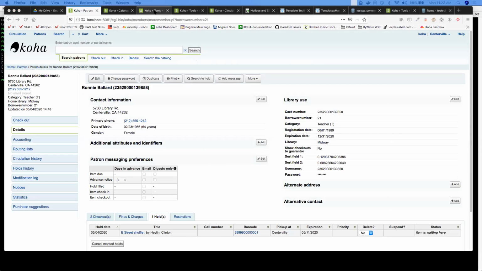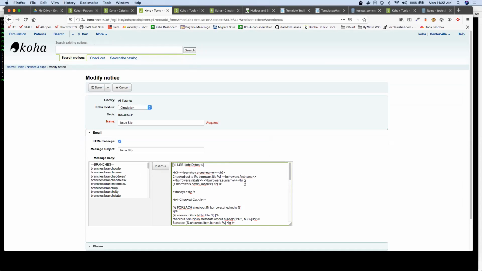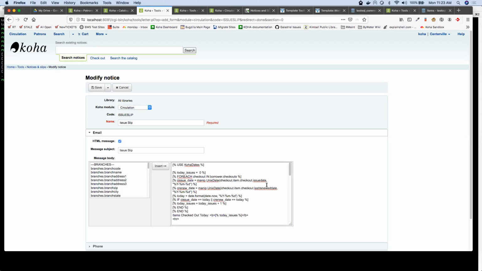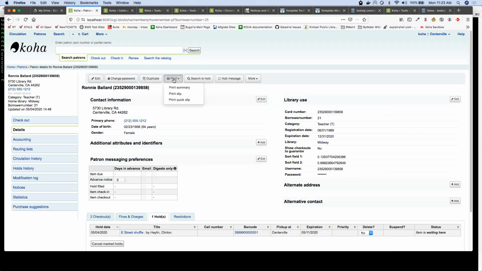Okay, let's do one more fun thing with our issue slip before we move on. This time I'm just going to paste this in, and I'll go through some parts of it. I just wanted to show some of the cool things you can do. Oh, okay, I just put a bunch of stuff in there. I'm going to save and show you what I've done, and then we'll come back and try to explain it.